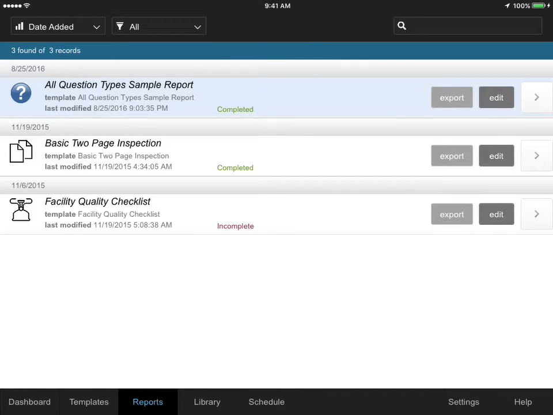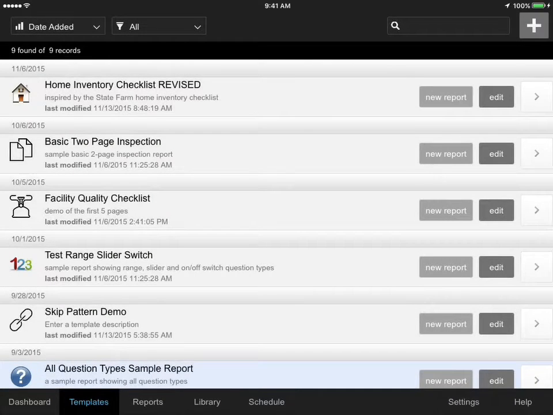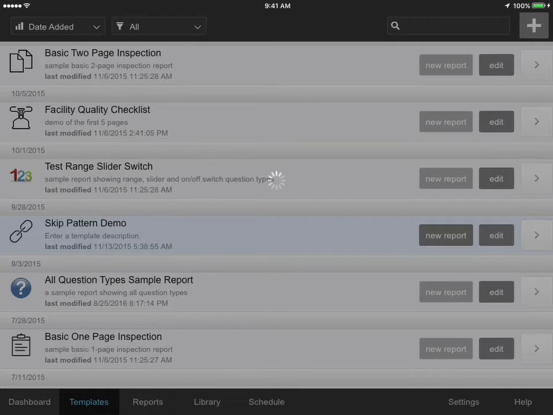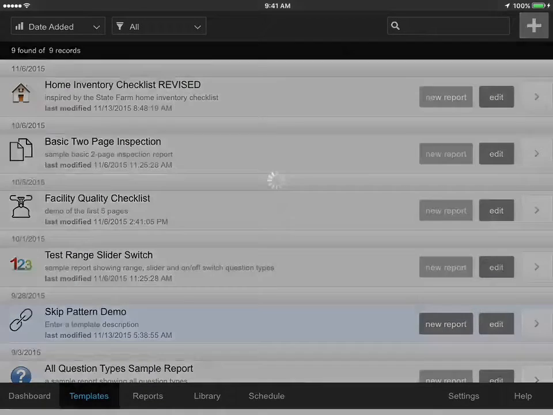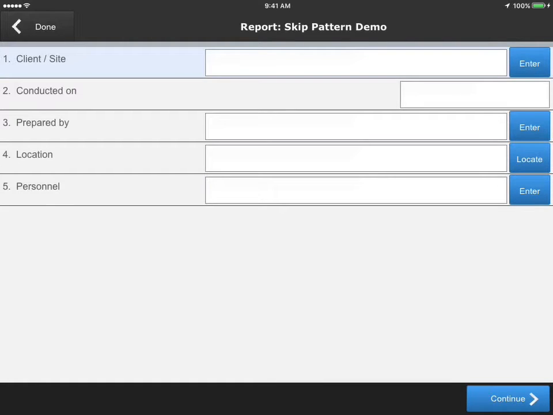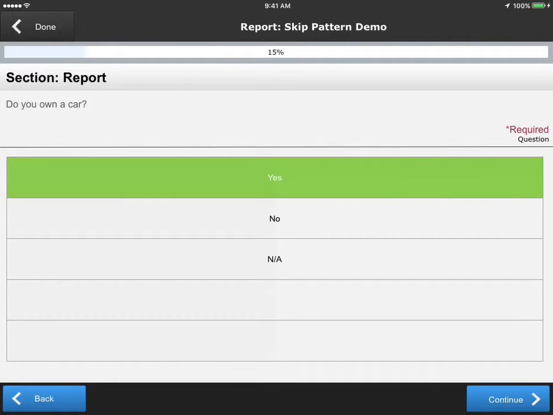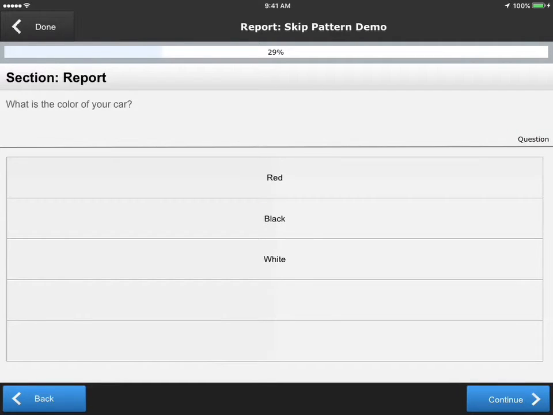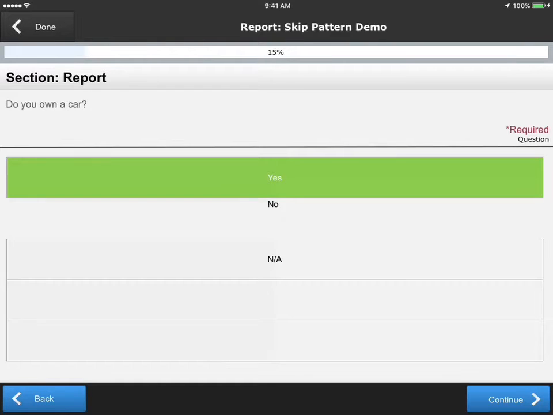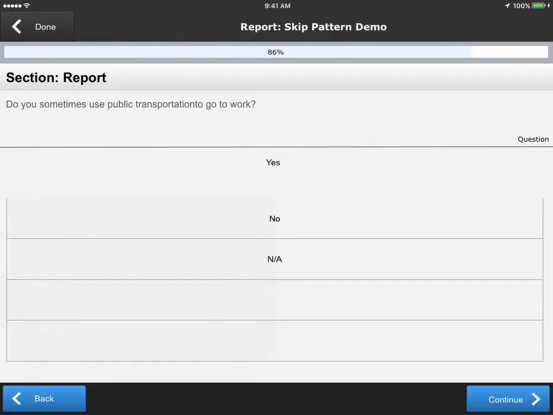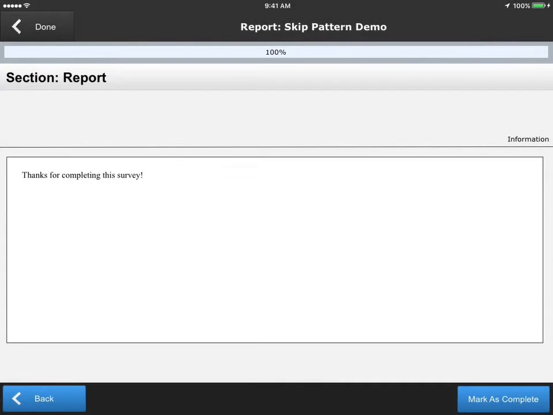You can see an example of how that works if we use the skip pattern demo to do our report. So let's do that one. So this is a survey that has a skip pattern. I'm going to skip the title page. So if I say yes, and this is a required question, you can see the word required in red up here. If I say yes and continue on, it asks about the color of my car. If I go back and I say no and continue on, it asks a different question. So that's what a skip pattern question looks like.